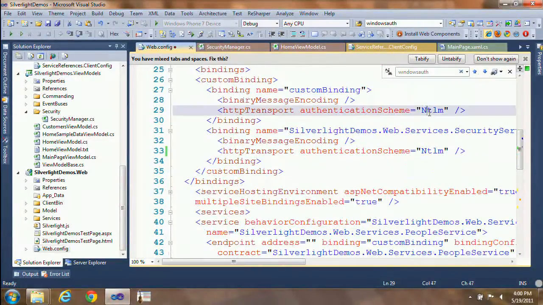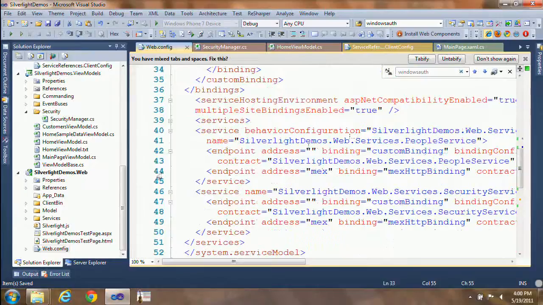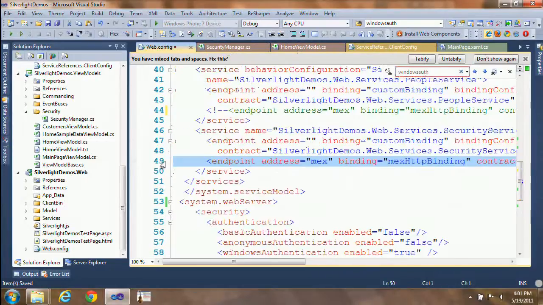And I need to change these guys to Negotiate. Okay, because that was the first provider defined. Otherwise, you'll get an error with this. Okay, the other thing I'm going to do is, if we come down, you'll find that unless you set up your metadata, your WSDL endpoint properly, which I'm not going to take the time to do, that will also make it fail. So I'm going to comment that guy out in both places.